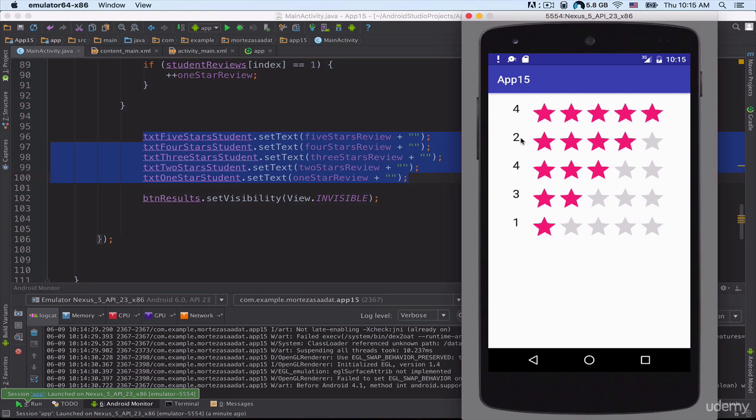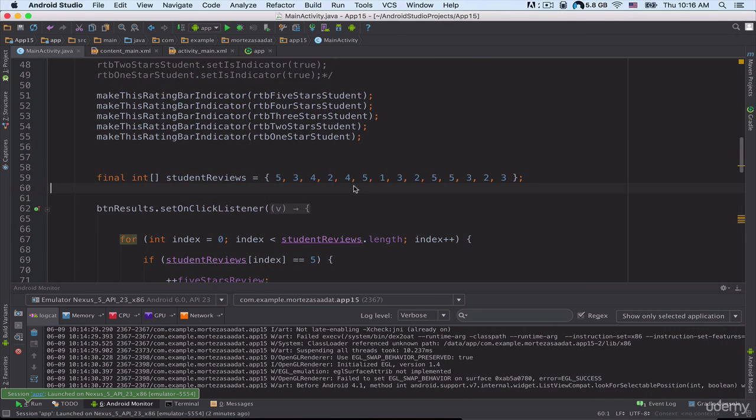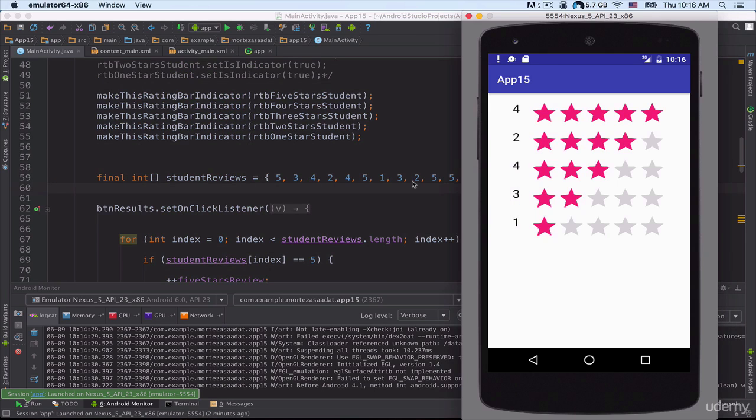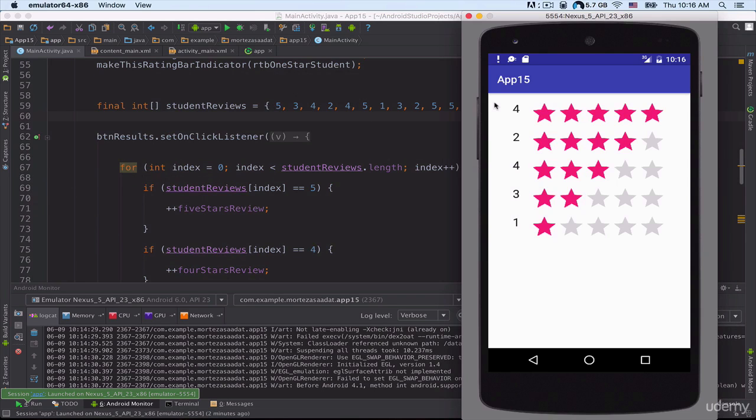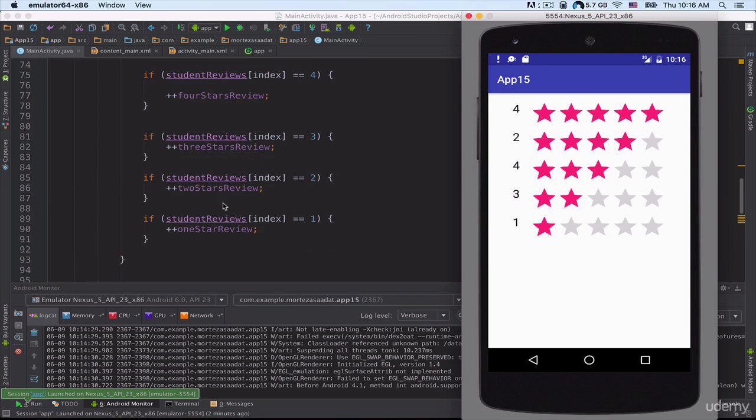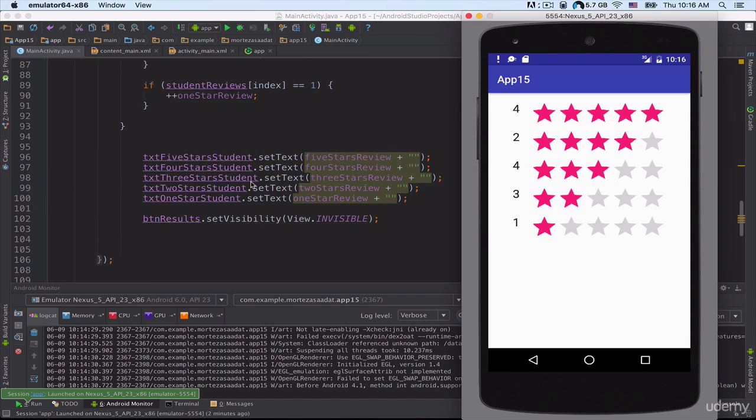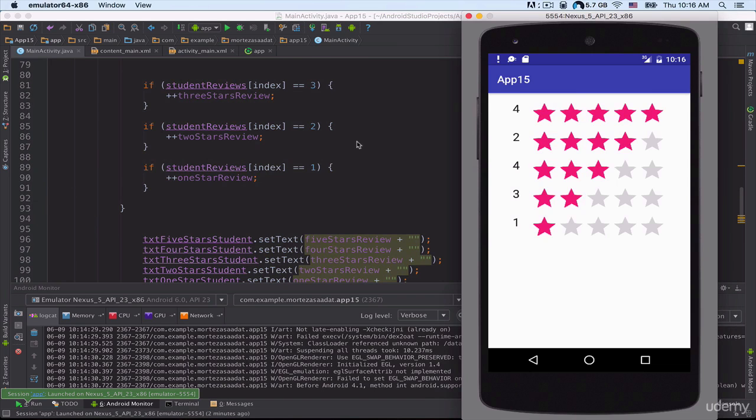We've got 2 students with 4 stars review, 4 students with 3 stars review, and 3 students with 2 stars review. And here we've got 1 student with 1 star review, okay? As you can see, these are the values that are actually inside of this array. And here I am reading those values, and then I am outputting those values to the screen here. So hopefully that makes sense.